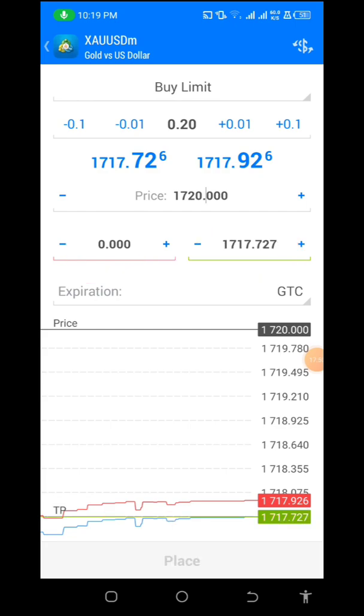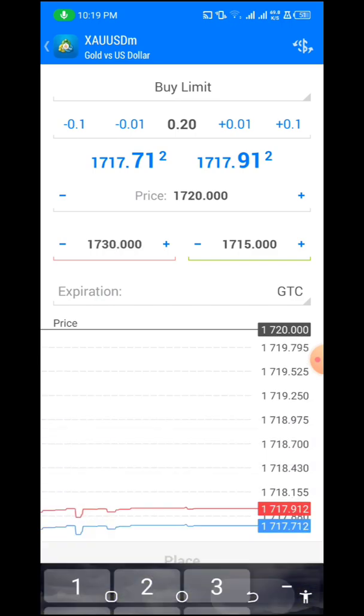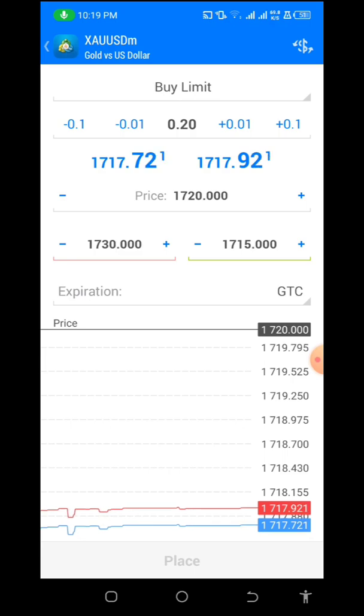So let's enter that one. 15. Then this one to be 30. So after you have made your changes or entered your parameters, you click on place.